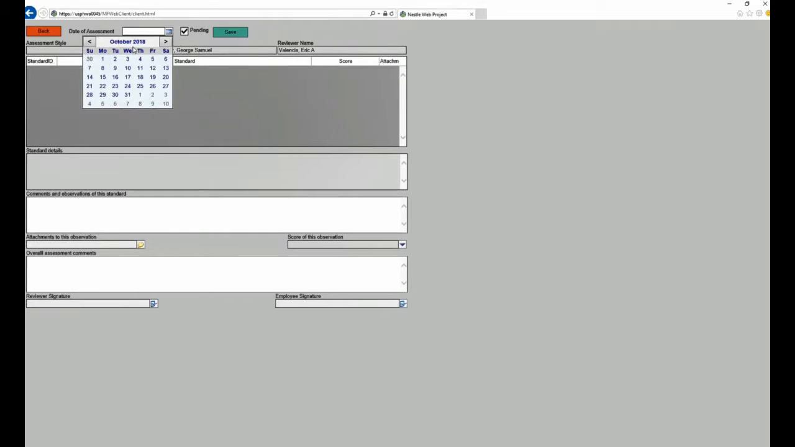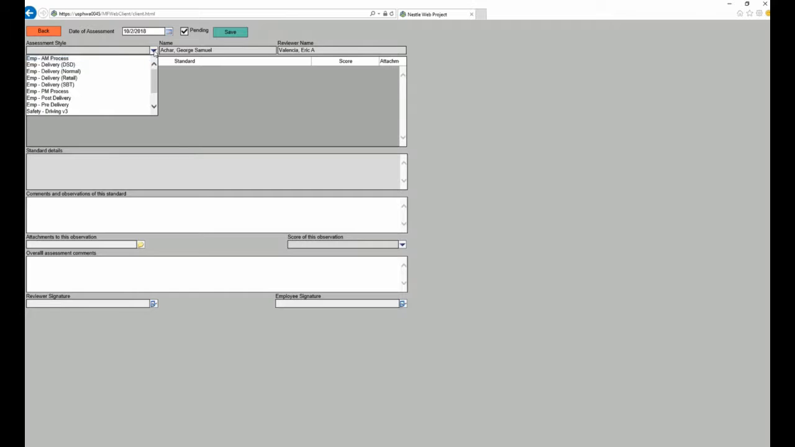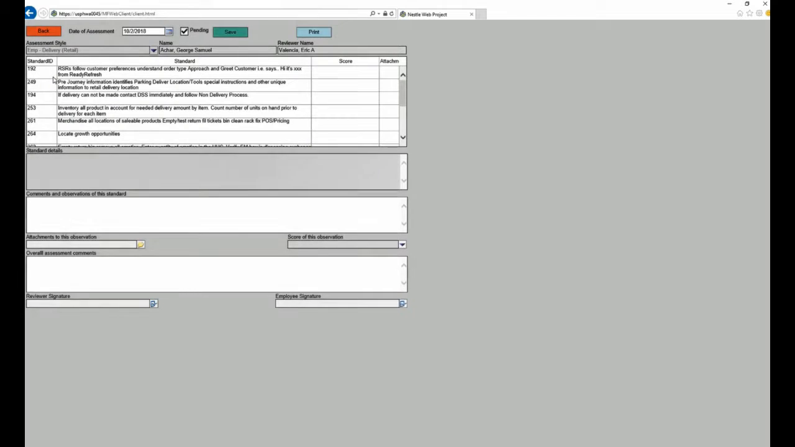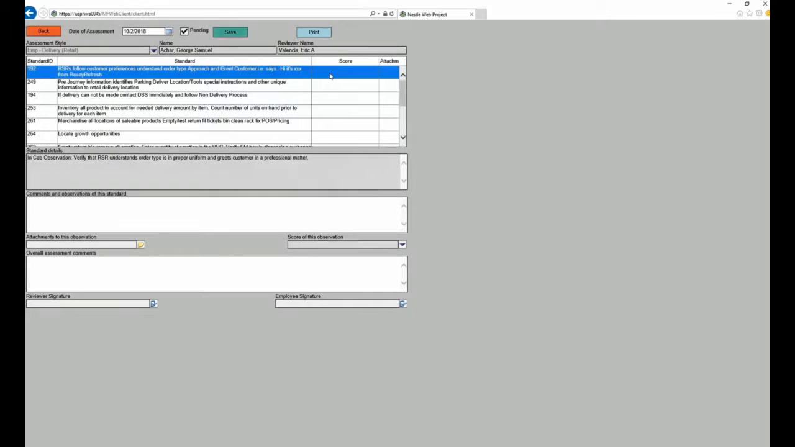You'll begin with the date that the assessment occurred. And under assessment style, we will be choosing the retail delivery. Okay, and you're going to fill it in as follows. Each line will receive a score. And you can put your notes at the bottom.